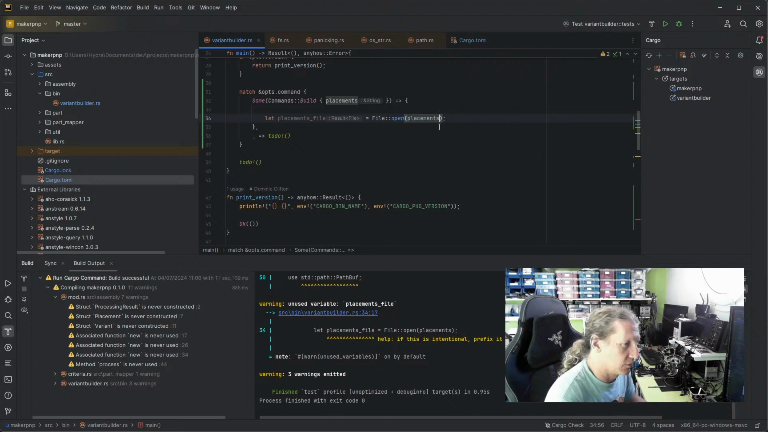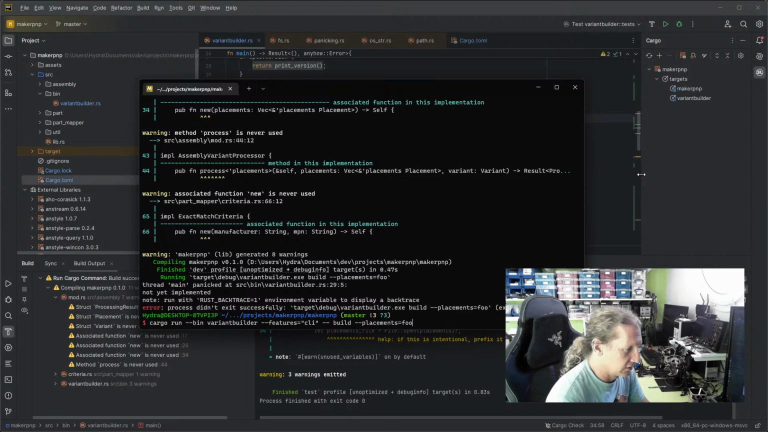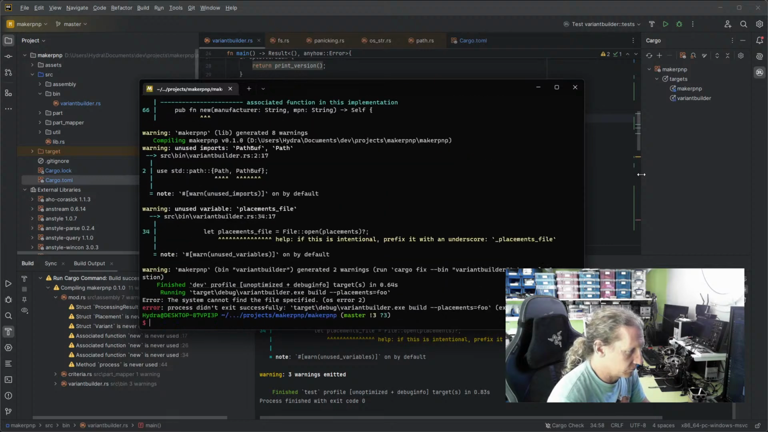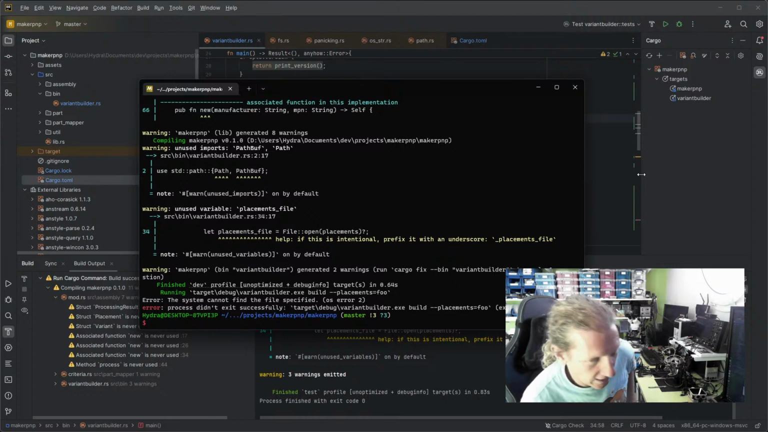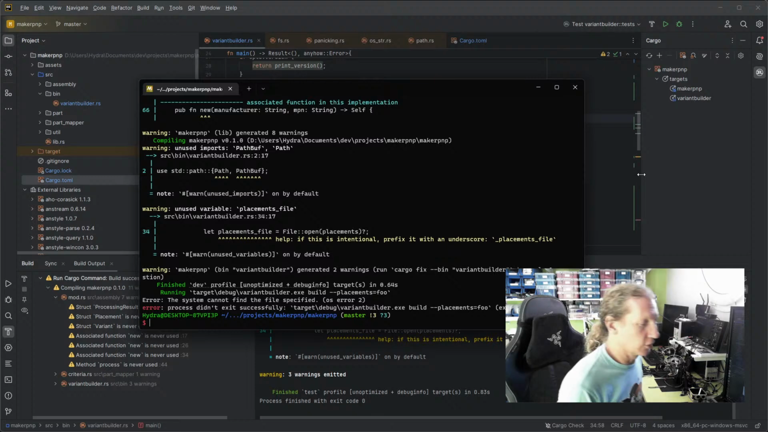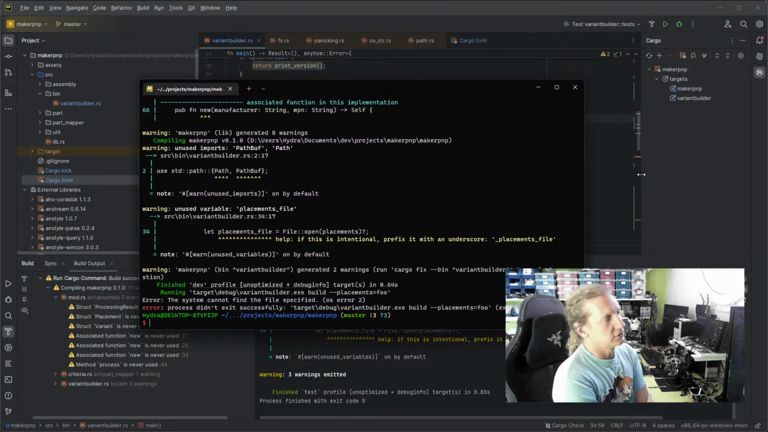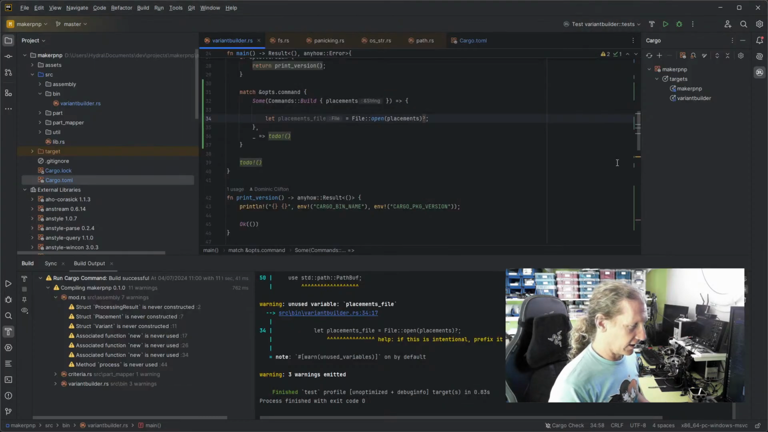And then this gives you a... Let's see what happens with this, because I'm kind of curious. Yep, system cannot find a file specified. So the error conversion and all that kind of stuff works, which is good. Okay, so we're sort of on the right track here.